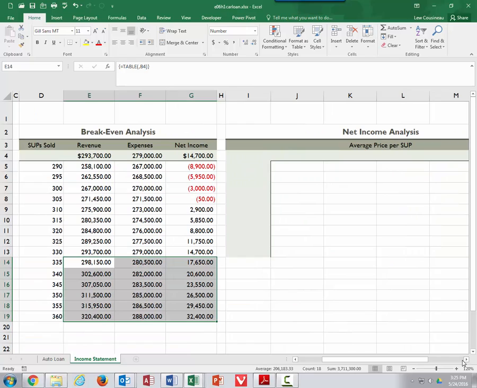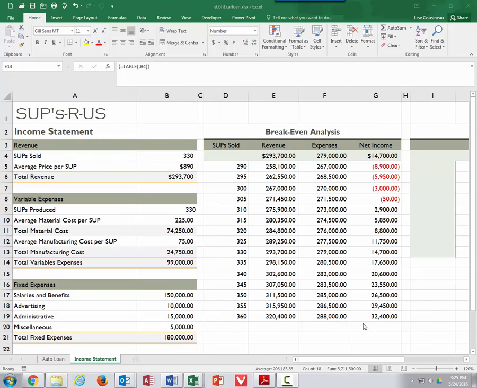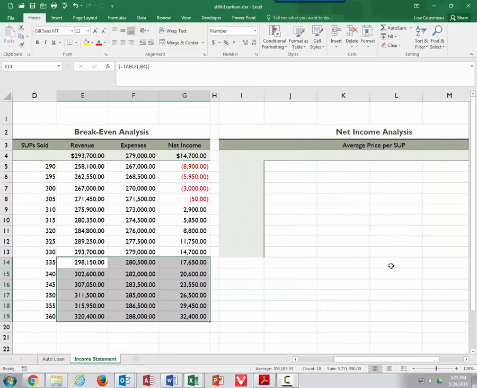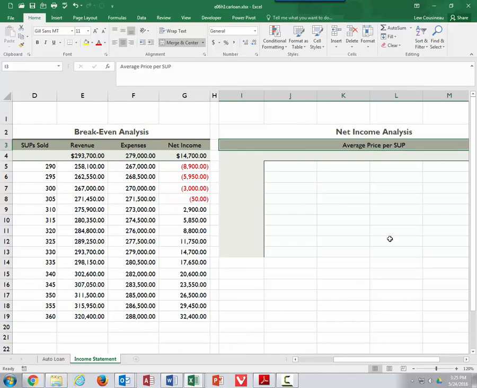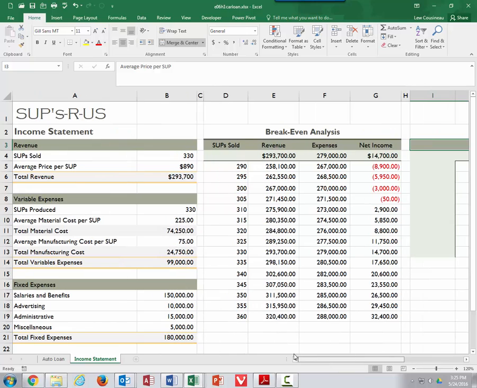Last example, let's do a 2-variable data table on our sub break-even analysis. So what are the things that I could look at in my 2-variable data table? Now obviously I have a title here called average price per sub. So I can vary 2 things. Well, one thing would be how many we sell, and the second thing would be what are we selling them for.